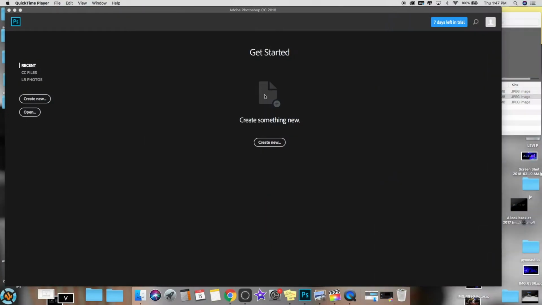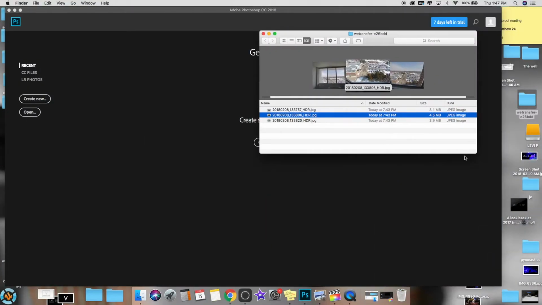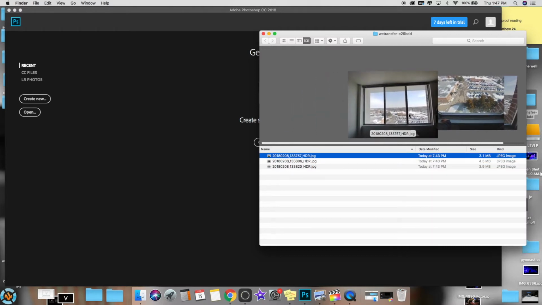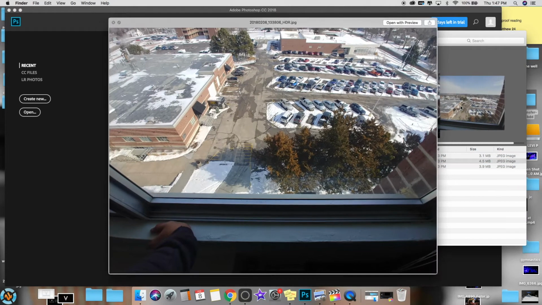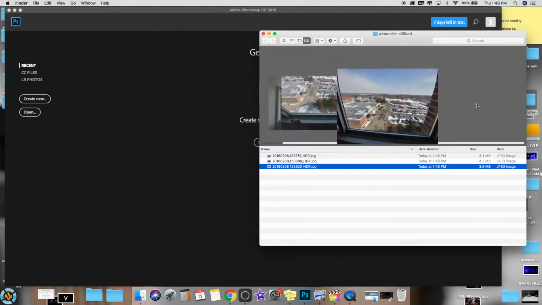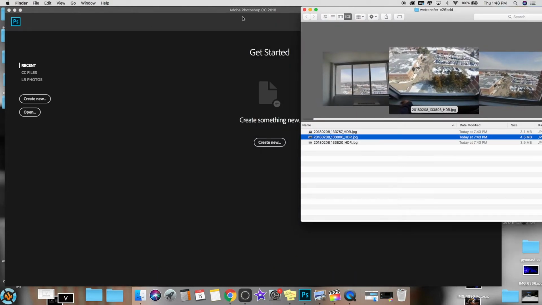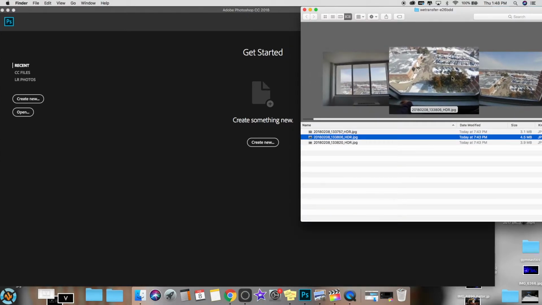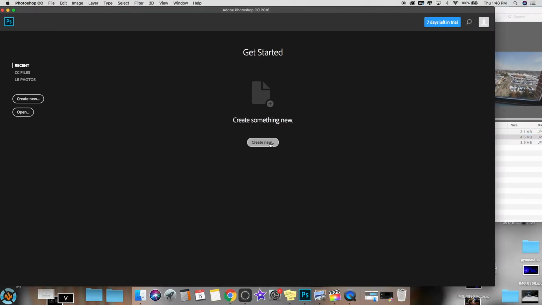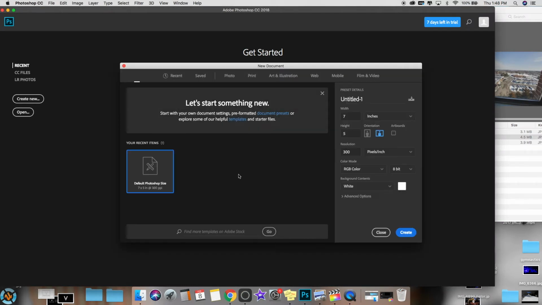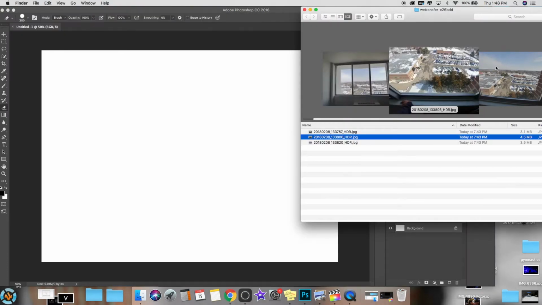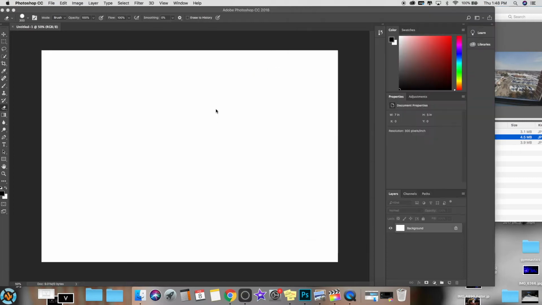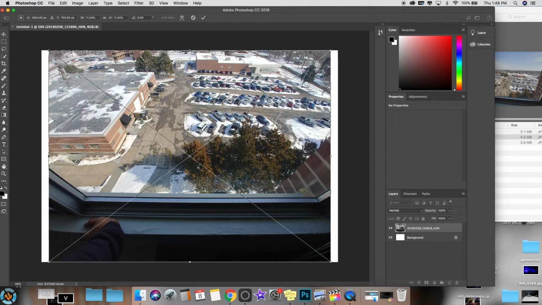Alright. The first step is to take a photo like these right here, and I just took those photos, like that's just a window of my dorm room. So after you take a photo, open Photoshop and create a new page. This is probably only my third time opening Photoshop, so just bear with me. So drag and drop your photo and place your photo into Photoshop.